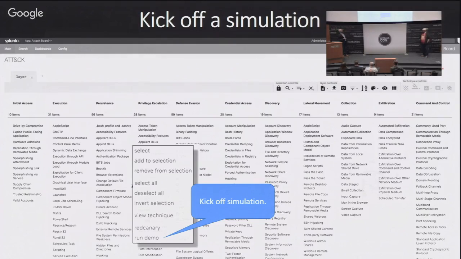It says run demo up there, but it should say run test or run technique. And you can add in those types of things, so it makes it really easy for a user to click on that. It takes them ultimately to another page where they select which of those targets they want to run this against, and then ultimately kicks off that series of events.